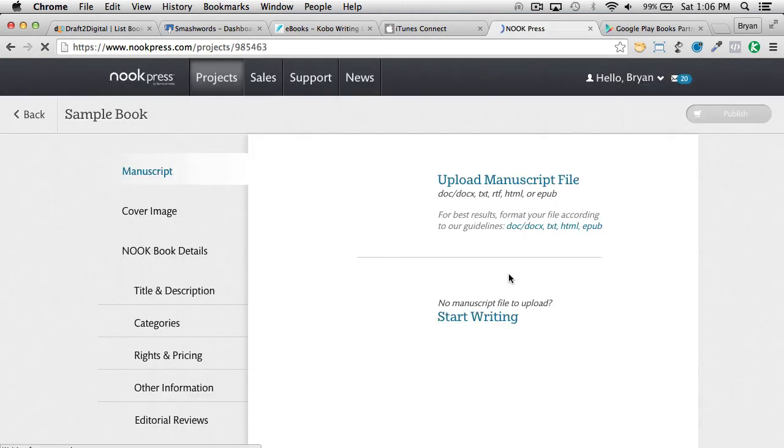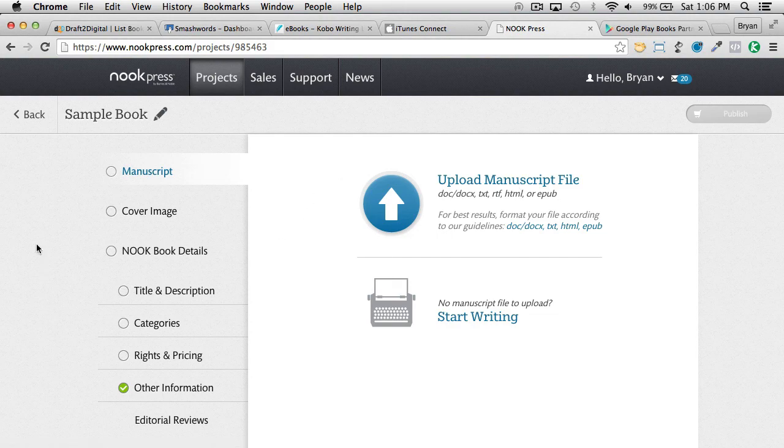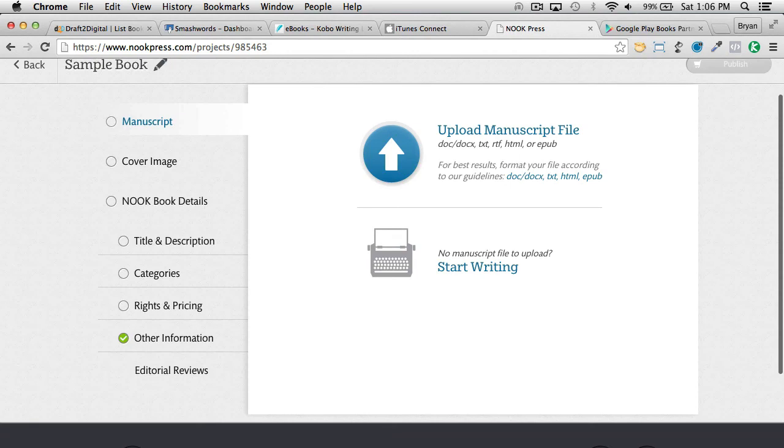And from there, you will be able to upload your file: EPUB, doc, HTML. I recommend uploading the EPUB. Nook tends to be a little bit finicky, so definitely make sure that your file is working correctly when you have the chance to upload it.